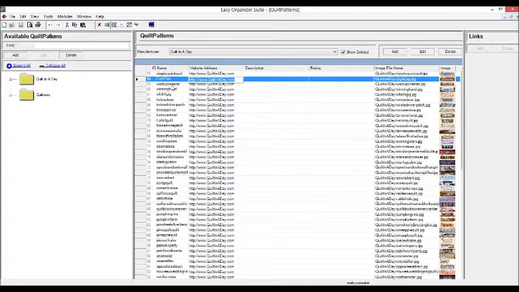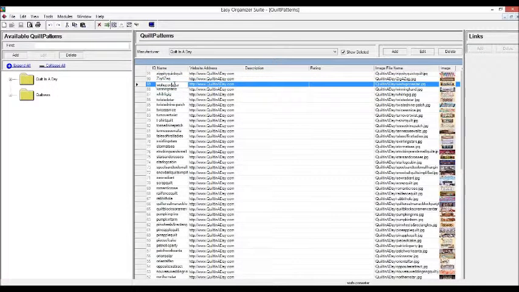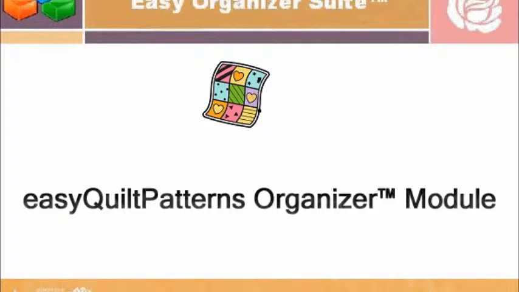This concludes this lesson, How to Work with the Quilt Patterns system table. Please view our other lessons for the Easy Quilt Patterns Organizer module of Easy Organizer Suite.